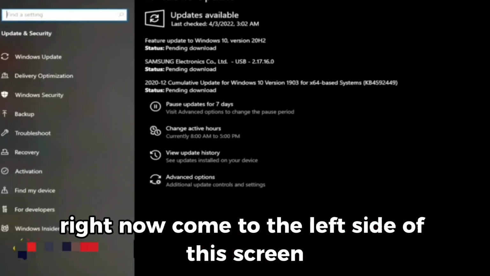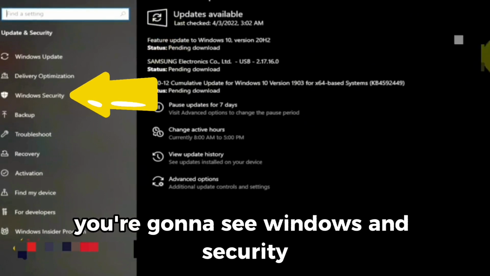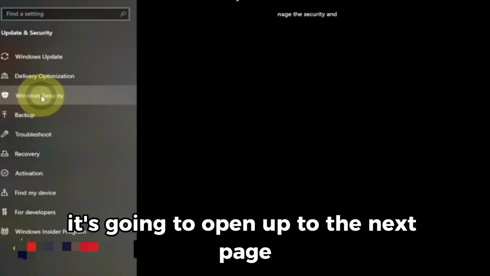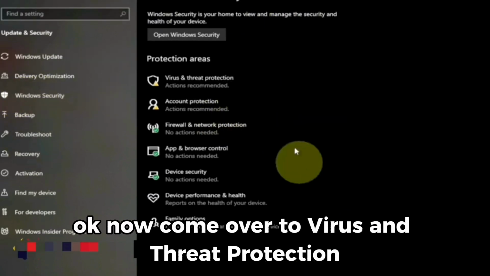Right now, come to the left side of the screen. You're going to see Windows Security. Click on that. Once you click on that, it's going to open up to the next page. Now come over to Virus and threat protection.